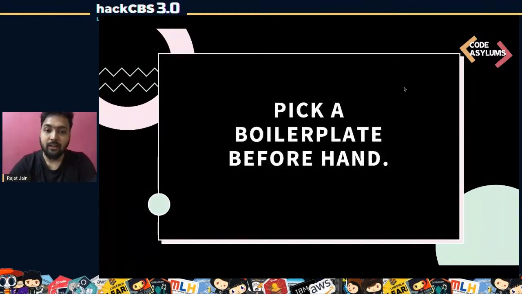Pick a boilerplate beforehand. Don't do it like, I want to create a backend in Django and I'll write everything from scratch. No, use a boilerplate. Always have a boilerplate, well prepared before the hackathon. Like, this is something that I already have. Usme kuch kuch add karna hai, kuch hatana hai. This is how you have to add something and remove something in that particular boilerplate. Same goes for front end.